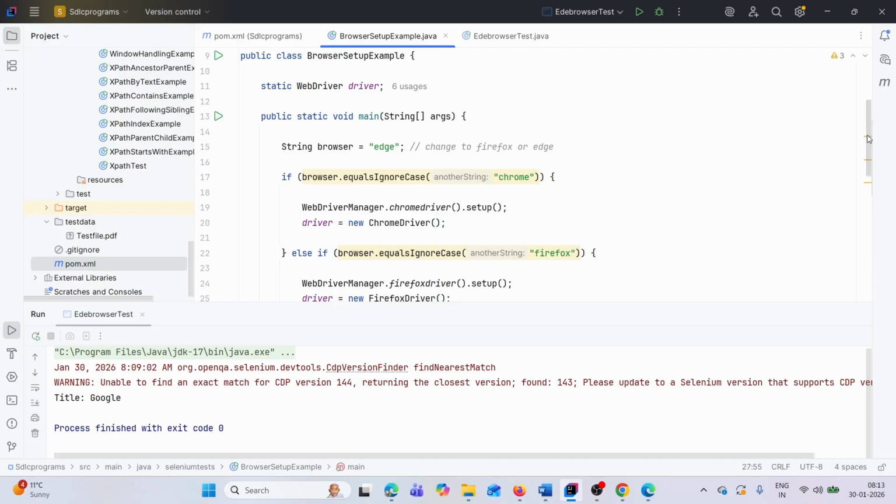Suppose we will not take this, then directly we can mention here WebDriverManager dot chromedriver dot setup, then WebDriver driver is equal to new ChromeDriver. Simple. Understood? That way we can use it.